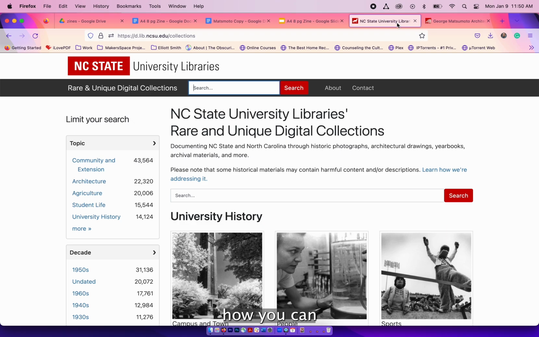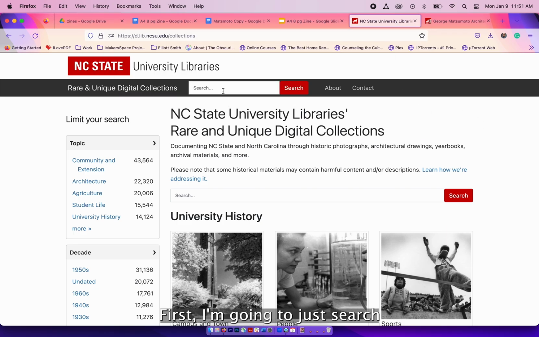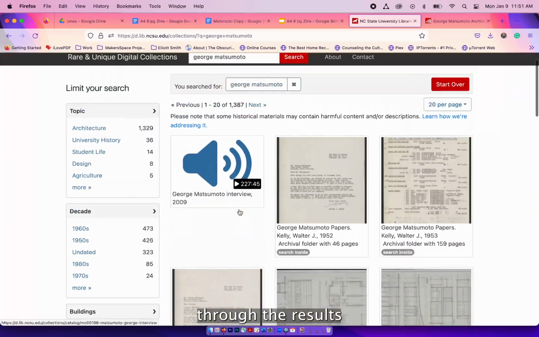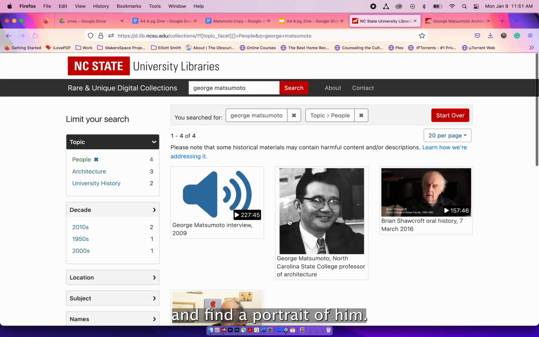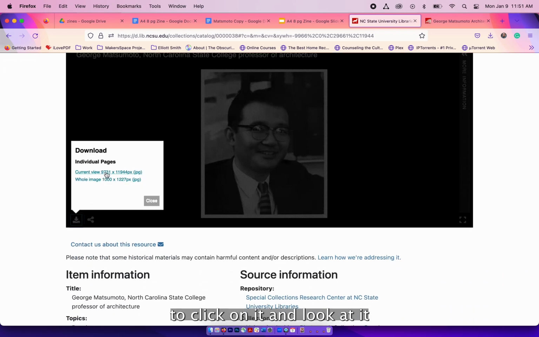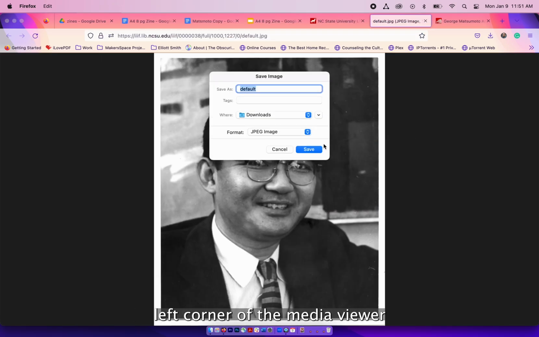Now I'm going to show you how you can look through our digitized collections on d.lib.ncsu.edu. First, I'm going to just search for George Matsumoto to see what comes up. Now I'm going to search through the results and find a portrait of him. Once I find the portrait, I'm going to click on it and look at it. To download this image, just click on the icon at the bottom left corner of the media viewer and save to your computer.